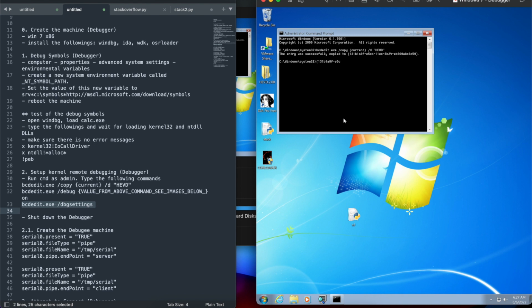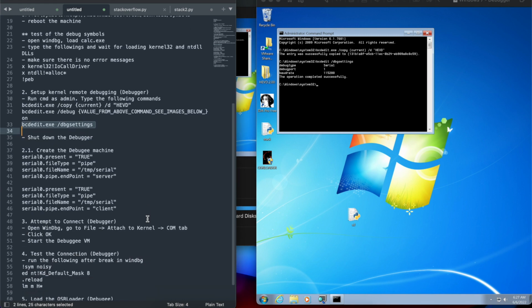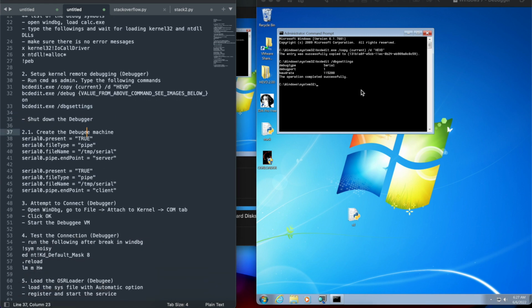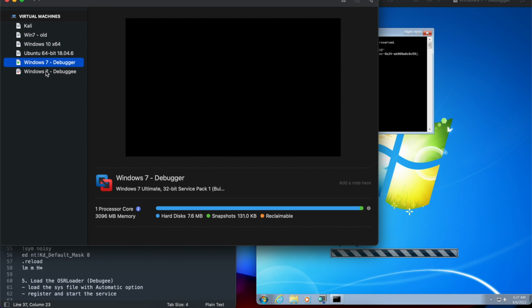Oops. Could not copy. BCD edit, debug settings. Everything looks all right. This is serial and the port number is looking fine. So what do we do then? We are shutting down this machine and we are going back to our VM there.